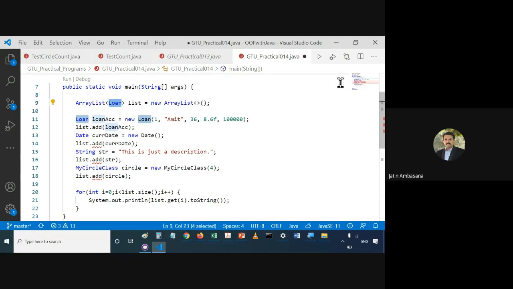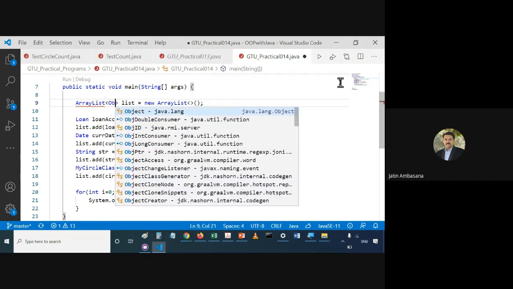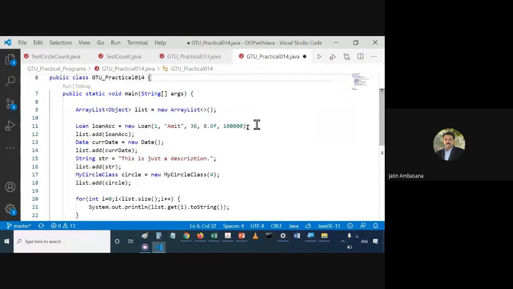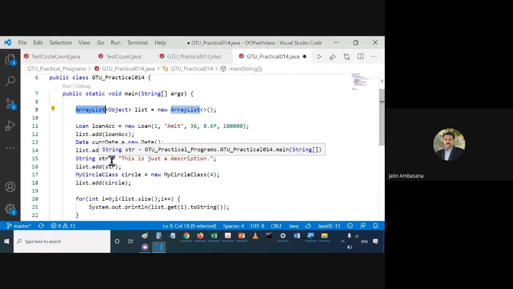And if I want to make it my Circle class, that's also fine. But keeping it as Object means that any object of any class can be saved in this ArrayList. That's the best way. So you are making an ArrayList of type Object, which will have various objects of different types. Then you say new ArrayList.